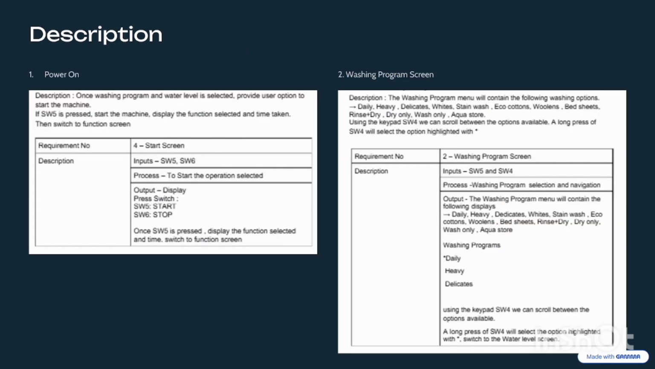Let's see the descriptions of the washing machine. The first one is power on. Once the washing machine program and water level are selected, provide the user an option to start the machine. So first we need to start the washing machine, so we need to press the button switch 5 so that it will start the machine, display the function selected and the time taken. Then switch to the function screen. Okay. Whenever we start, it will show us the machine started and how long it will take, like time taken and all. Then it will switch to the function screen, which is the second screen.